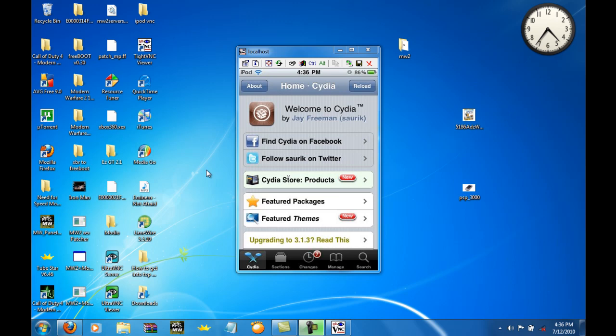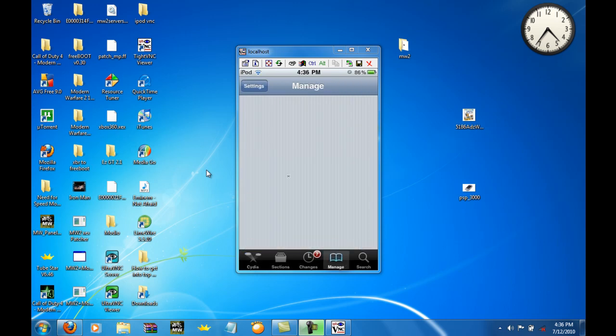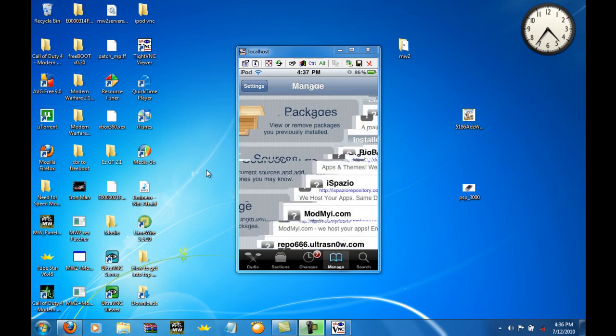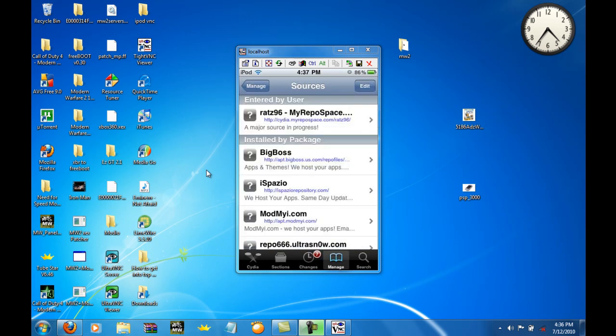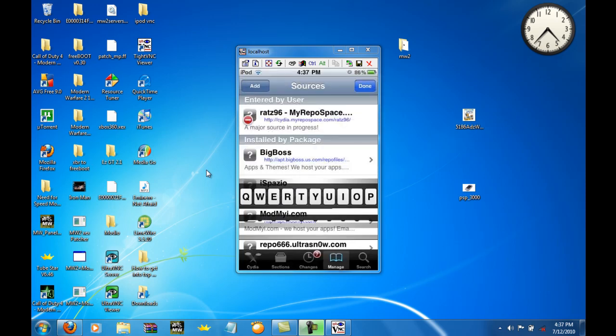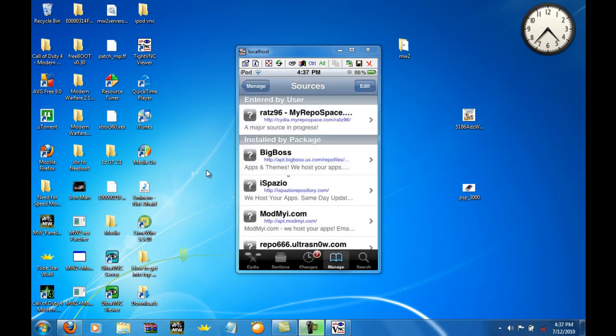So, in order to do it, go to Cydia and add a source. I'll have it on the screen right now and in the description. Go to sources, press edit, then add the source. I'm not going to add it right now because I already did. Done. And go into RATS96, my repo space.